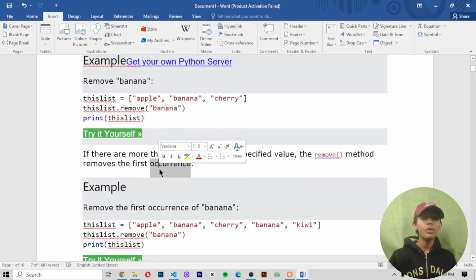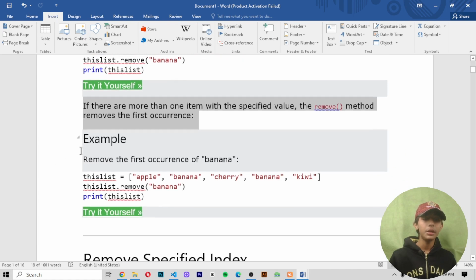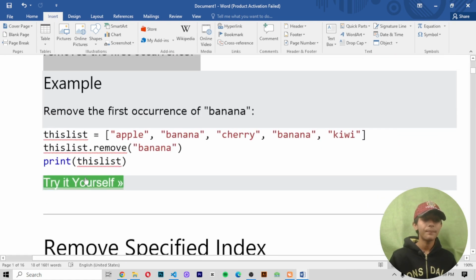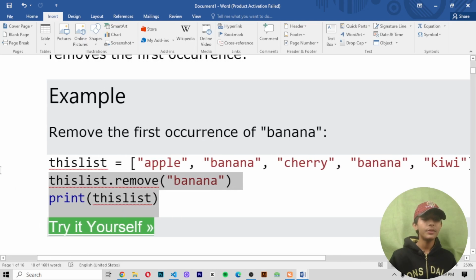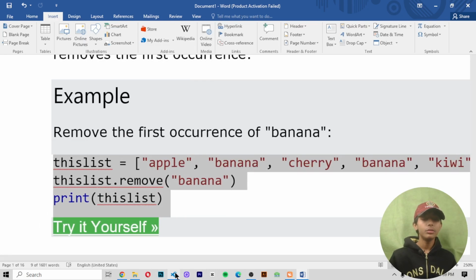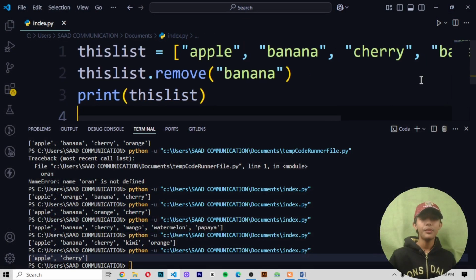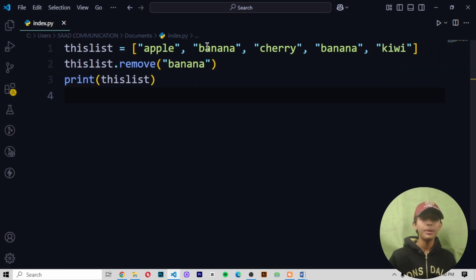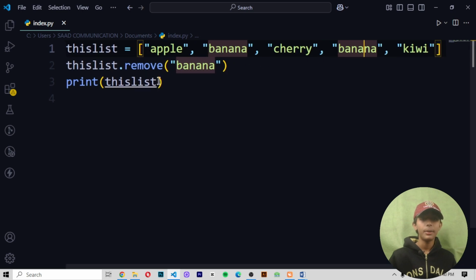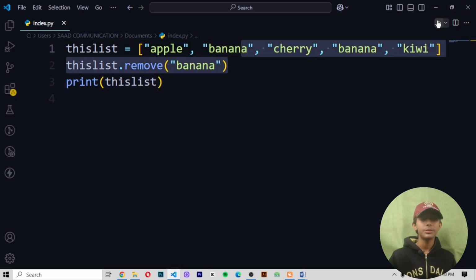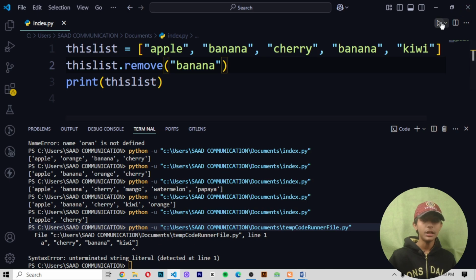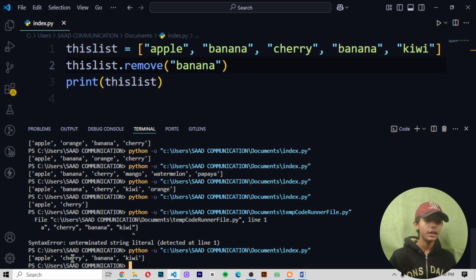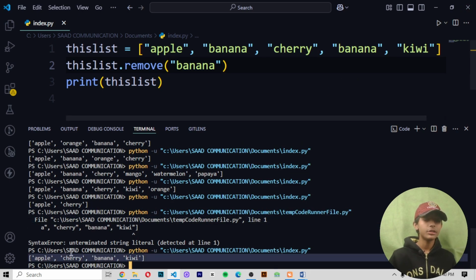If there is more than one item with a specific value, the remove method removes the first occurrence. In this example, I am removing the first occurrence of banana. Here I write two bananas, first banana and second banana, but it will remove the first occurrence of banana. Here you can see it does not remove the second occurrence of banana. It removes the first occurrence of banana.